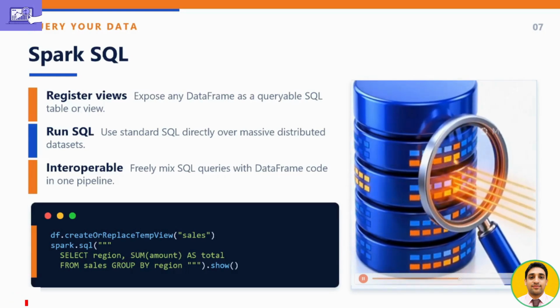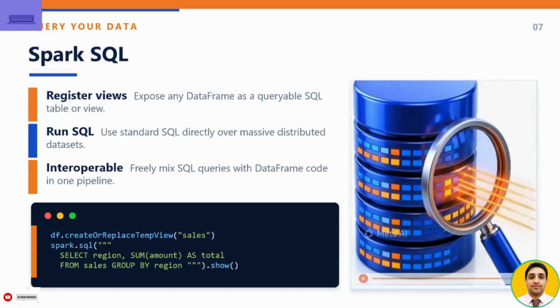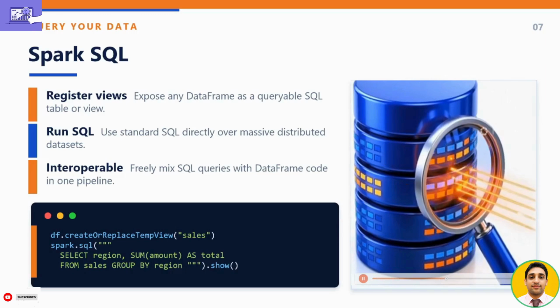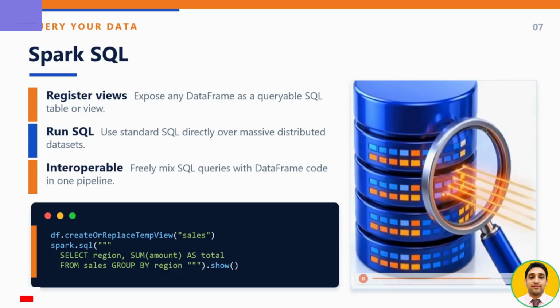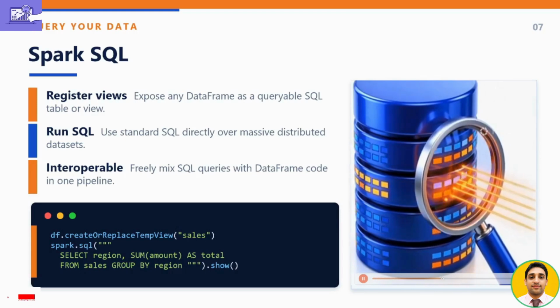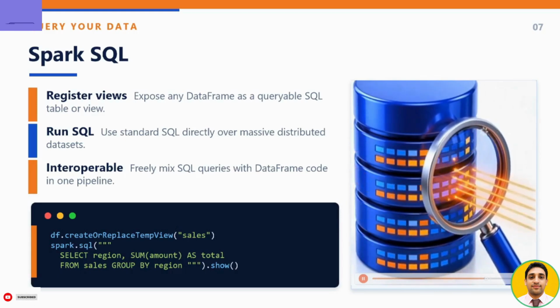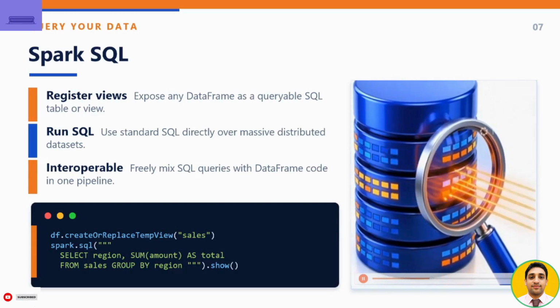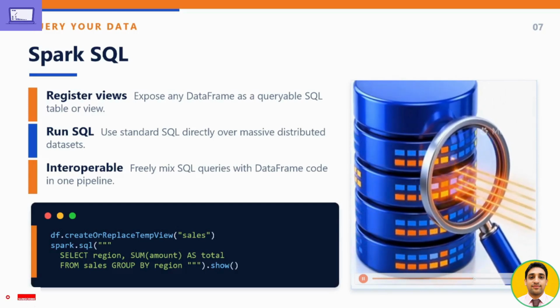Lastly, Spark SQL is interoperable. You're not locked into choosing either SQL or data frame code. You can freely mix both approaches within the same pipeline using whichever style is more convenient at each step.